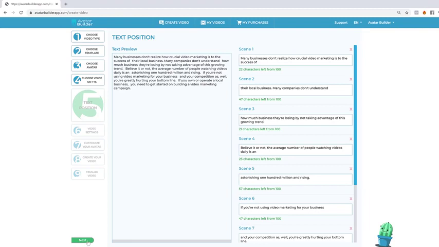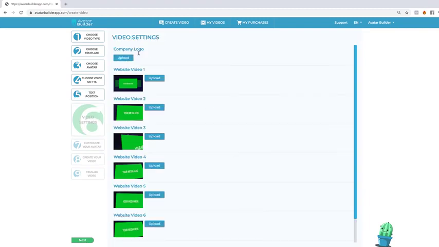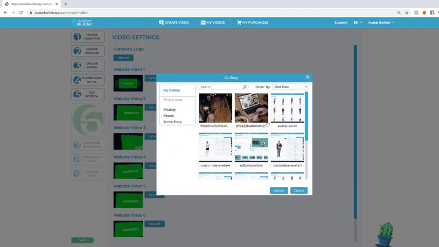You can customize every element here. You go to video settings here. You see it asks for company logo. You can put a company logo here, but that's optional. Now here it says website video upload, right? So this is basically any video you want up here in that mockup sections, that animation, the zoom, pan, tilt effects, right? Click upload, boom, you are done.